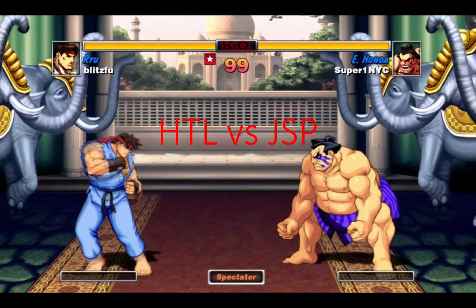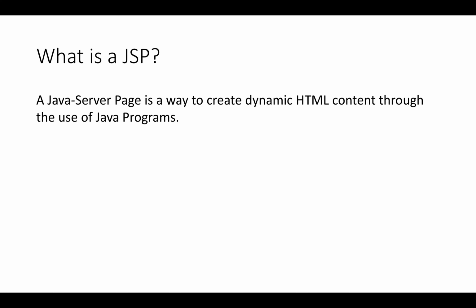HTL versus JSP. What is a JSP? A JSP is a Java Server Page, a way to create dynamic HTML content through the use of Java programs.